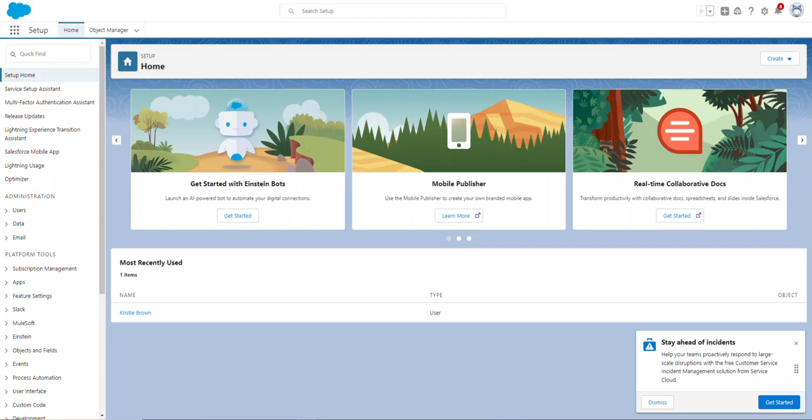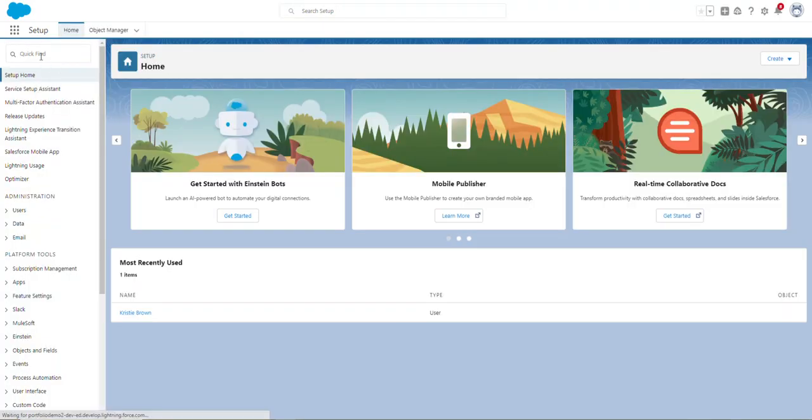Now that you have your developer org created and you're logged in, we are now ready to actually enable our digital experiences and get ready to start setting it up. So make sure you're in setup. If not, again, you'll click your little gear icon and go into setup so that it jumps you to this screen.